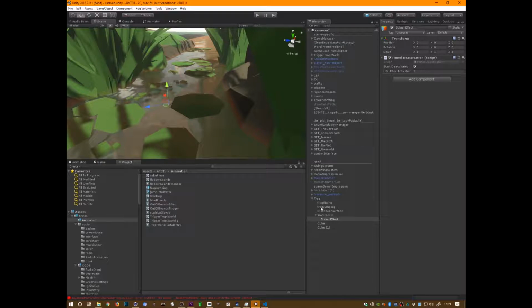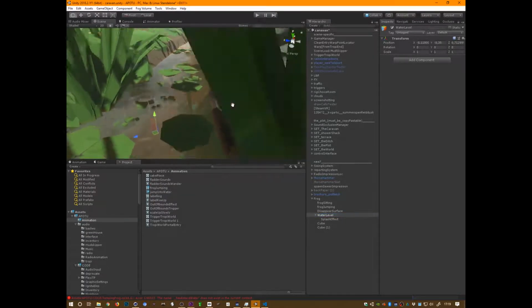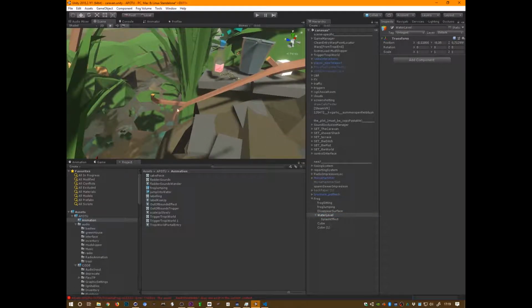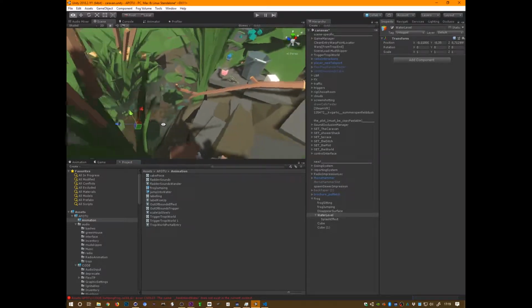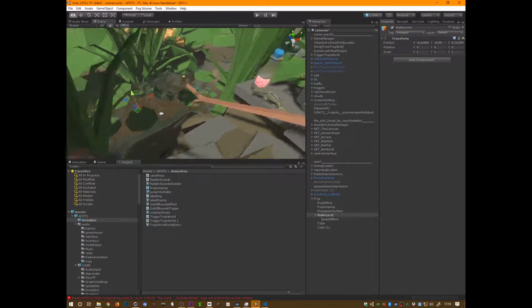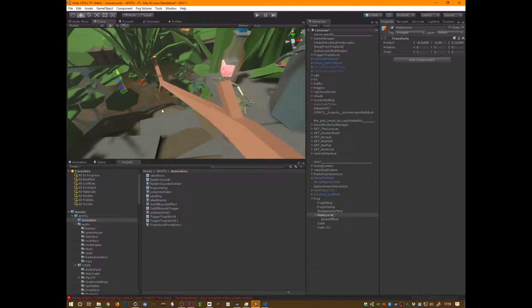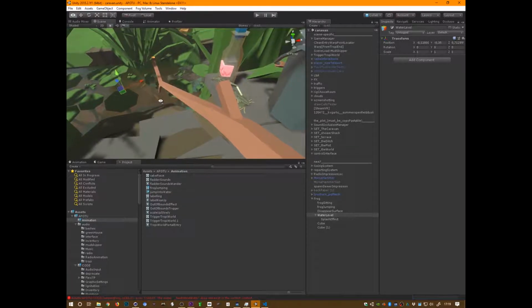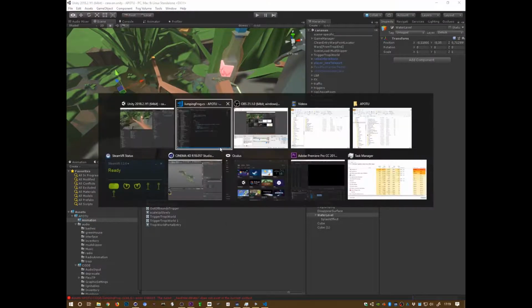So I have a script here that I can put on the splash effect that will make it deactivate after like 2 seconds, like here. But we don't really need that right now, because we're simply gonna deactivate it as soon as we trigger the jump. So okay. I have a bug.